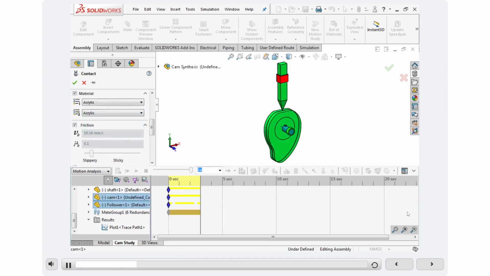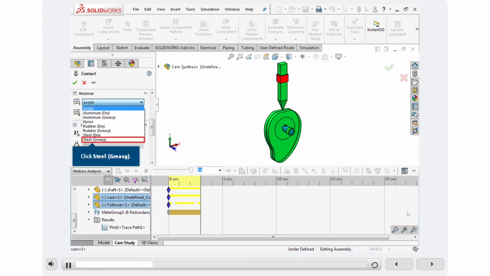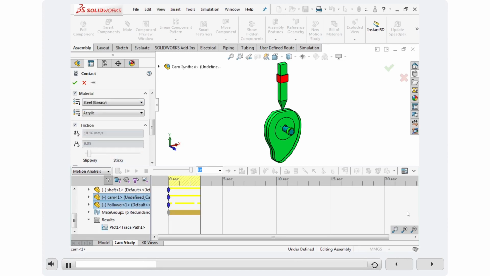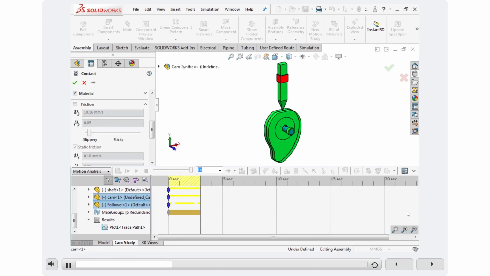Next, we will specify the material. To do so, under Material, click the drop-down arrow and click Steel, Greasy. Similarly, select Steel, Greasy as the material for cam. Clear Friction. Click OK.